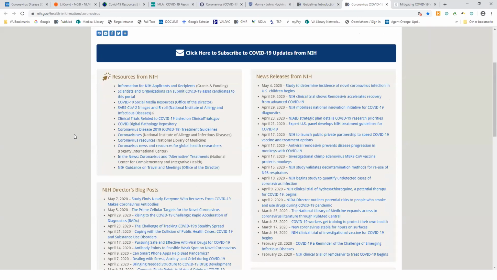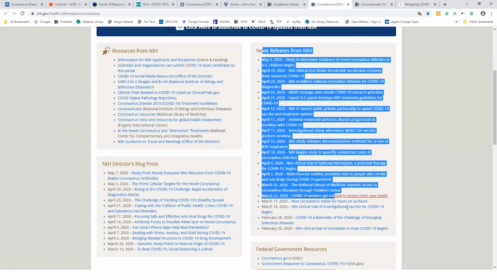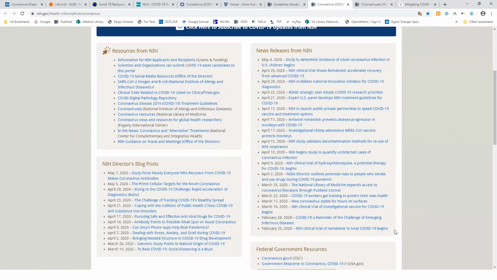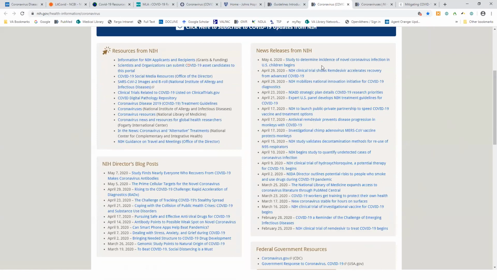So let's come back to this one real quick because there's something else I wanted to show you on here. We're going to get to a couple of these others later, like the treatment guidelines, the coronavirus from National Institute of Allergy and Infectious Disease, Library of Medicine. We're going to cover a couple of these. One of the things I didn't talk about over here, news releases. So this is kind of good because it has some news releases. This is a good one I wanted to see here.